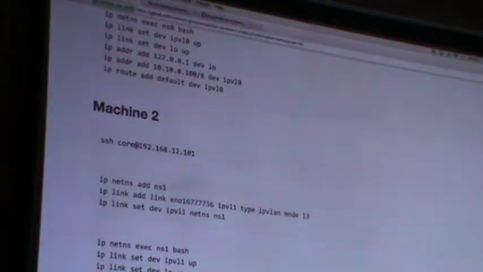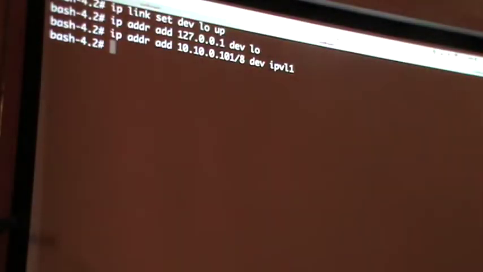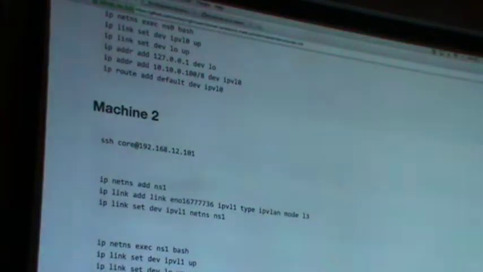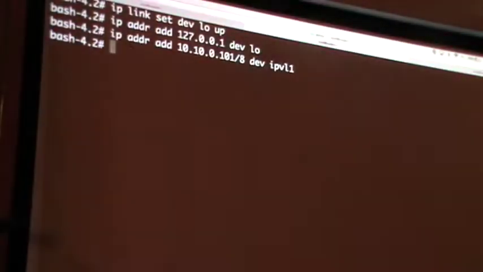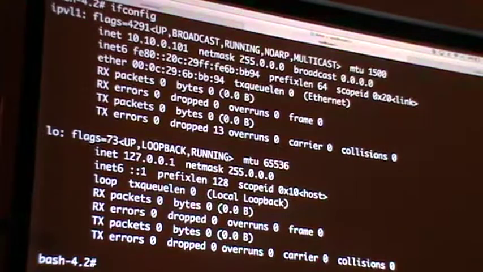Okay, so we're bringing these things up, and if this works at all, I hope it works. If not, it's still pretty cool. I should be able to ping between these hosts. So if we look at this, this is 101. And this one is 100.